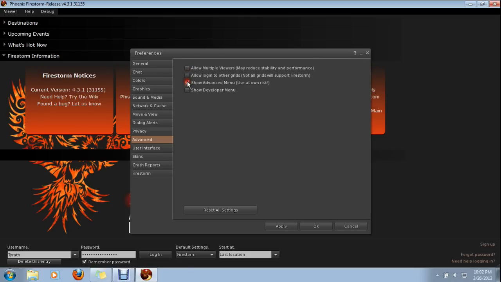Show Advanced menu, click on that, and Show Developer menu. Now, the Advanced menu's got some options in it that you can use later, but you want to have it on so you can check it out. Just use it at your own risk because it does have some good things in it. The Developer menu, you definitely want to have that up because it has some other things, and we'll go over those. All right, now let's go back to the left-hand side and go all the way down to Firestorm.